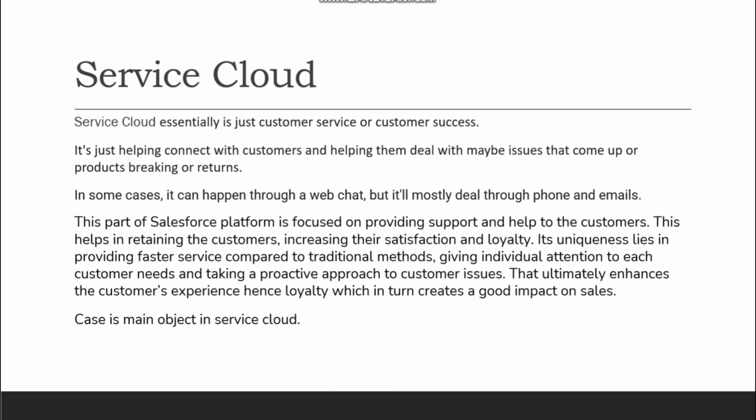For example, if any product is broken, if you want to return any product, or if you're finding any issues with the product, Service Cloud helps the customers connect with the organization's people for the replacement, for the returns, for the issues they are facing. It's like customer service centers, where a person is there who connects with the customer and deals with all these issues related to the product, or helps them with their returns, exchange, or anything related to that.